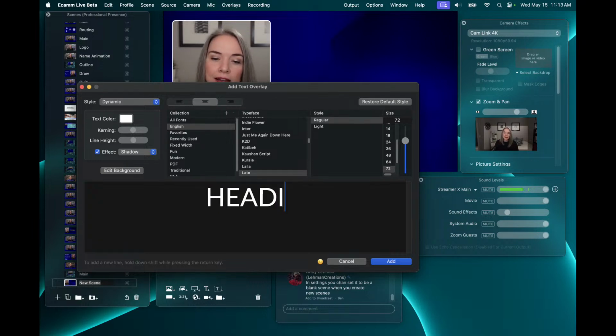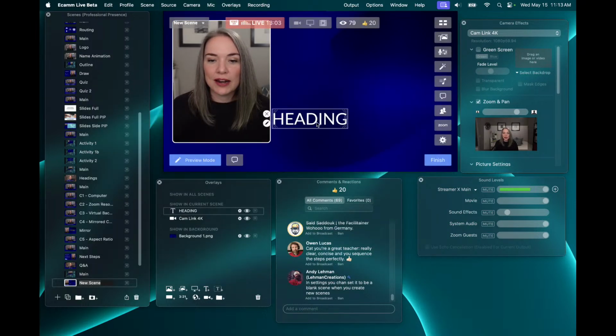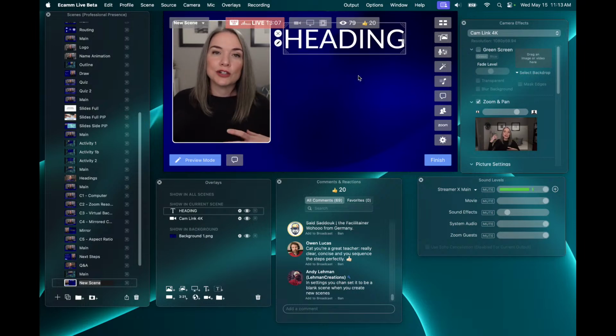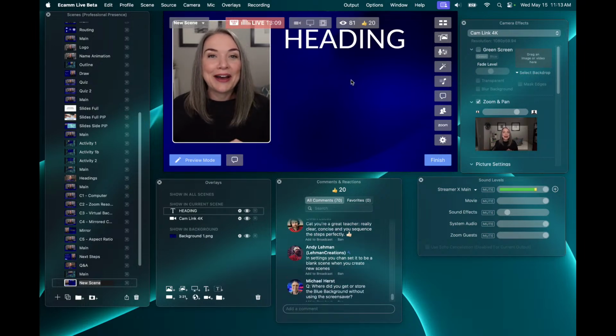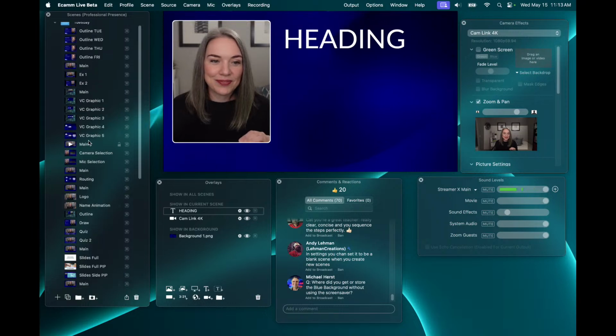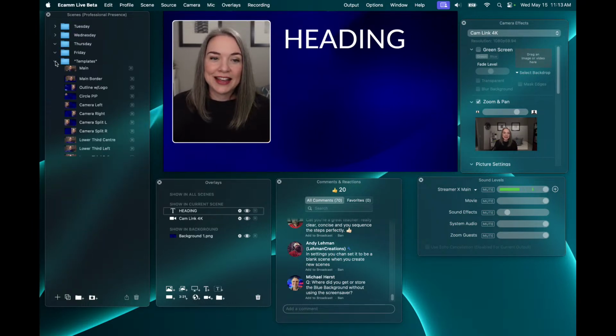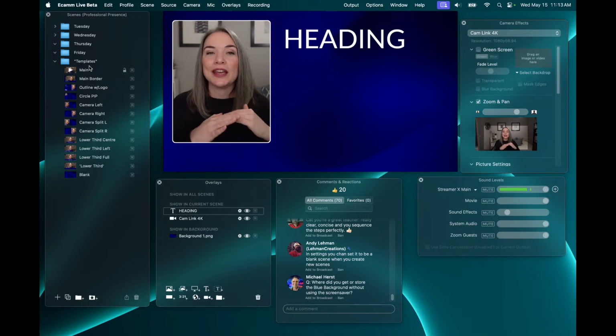So here I can add a heading, position that heading, resize it, and ultimately you are just starting to craft what you like. Now, what I really like to do, let's close Tuesday, is I like to have what I call templates. These are just scenes that are structured with some structure that I like and that I can easily duplicate and then move into my session. This makes creating your scenes so much easier because you're not recreating from the ground up.